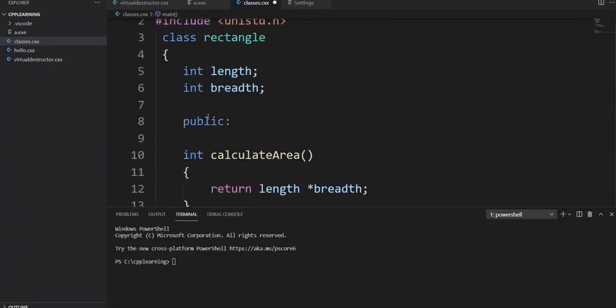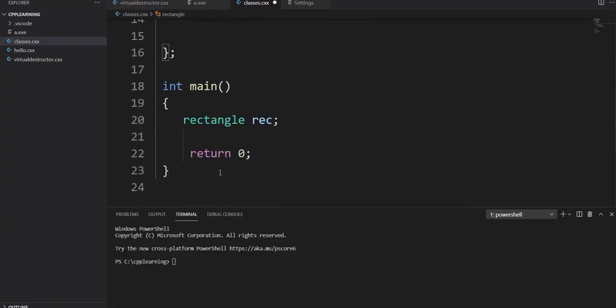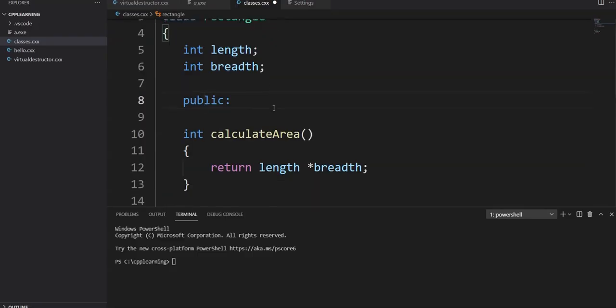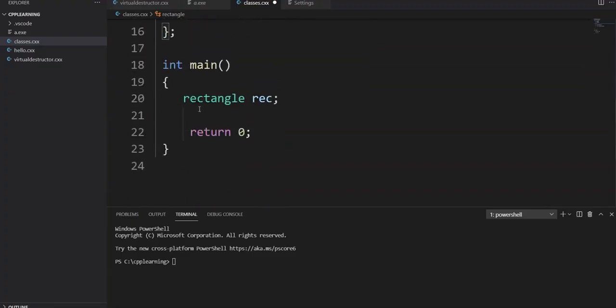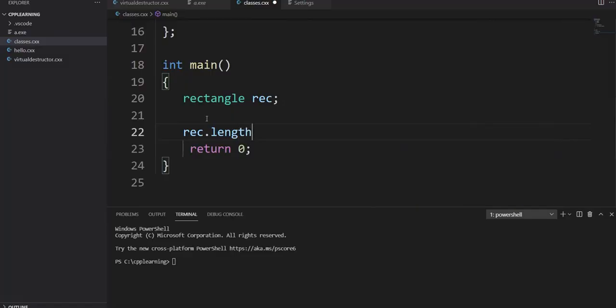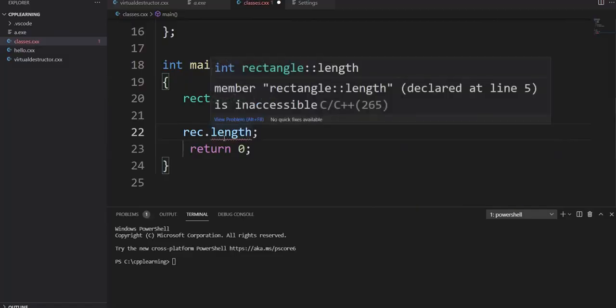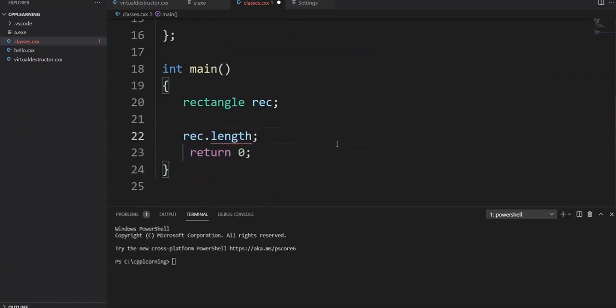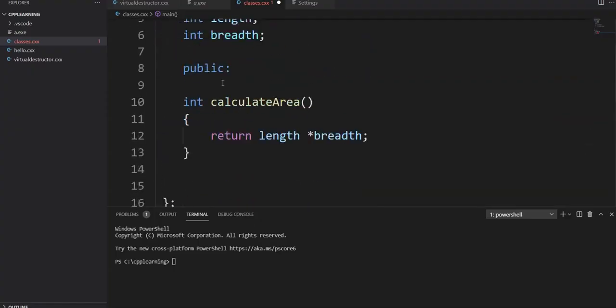Now let us understand what this public is. It is an access specifier which tells what things are to be accessed out of this class and what things are not to be accessed out of this class. For example, let's try to access the variable length. See, it has given us a warning: member rectangle length is inaccessible. This is what an access specifier is. It allows you to tell what can be accessed out of this class.